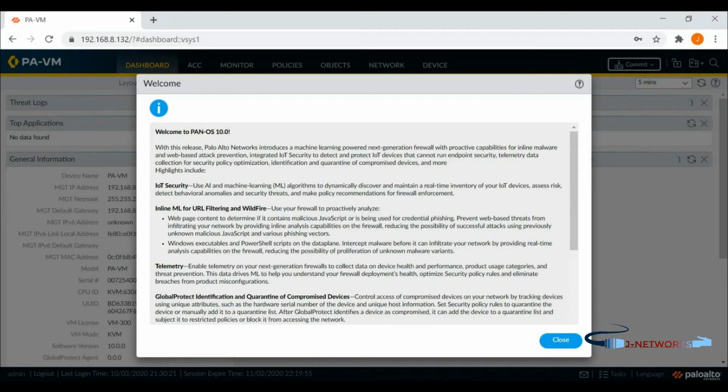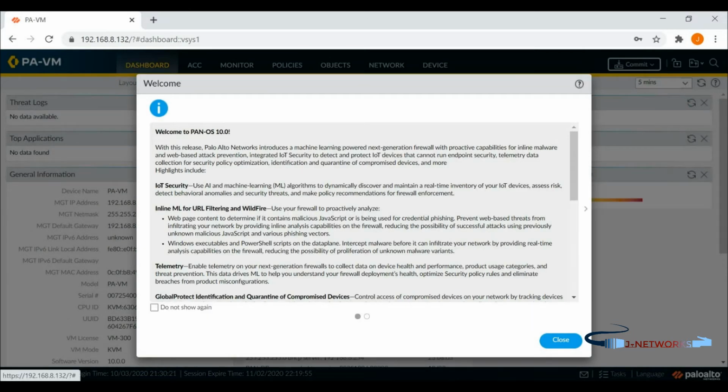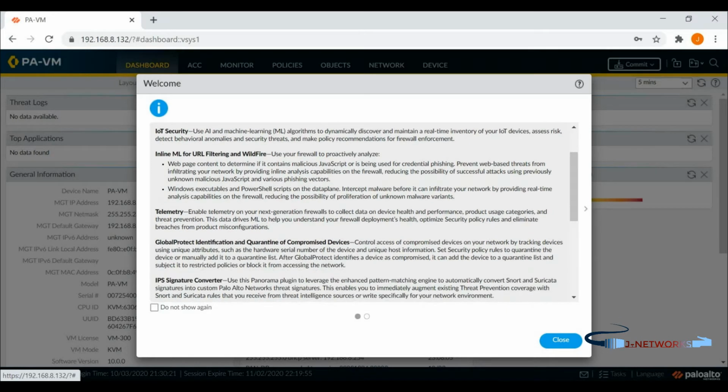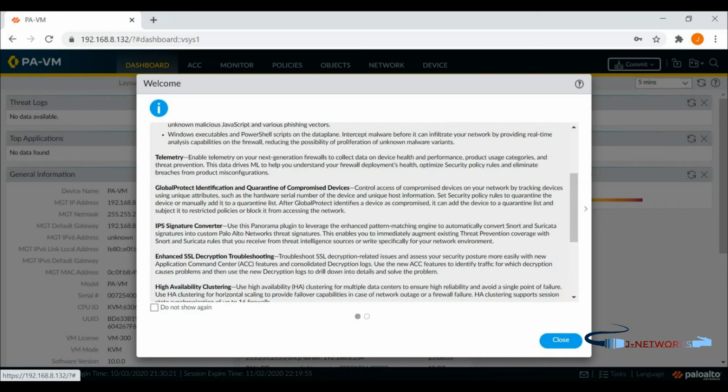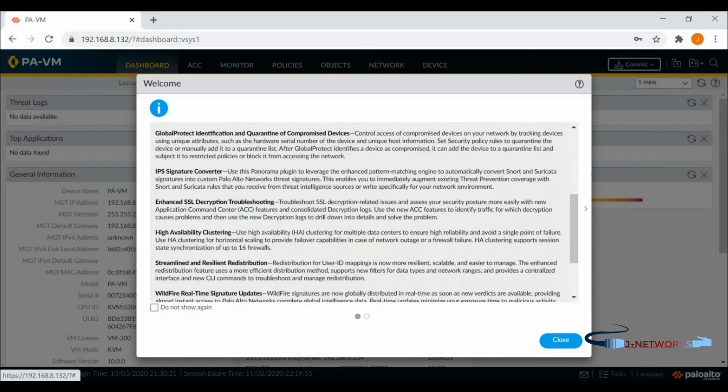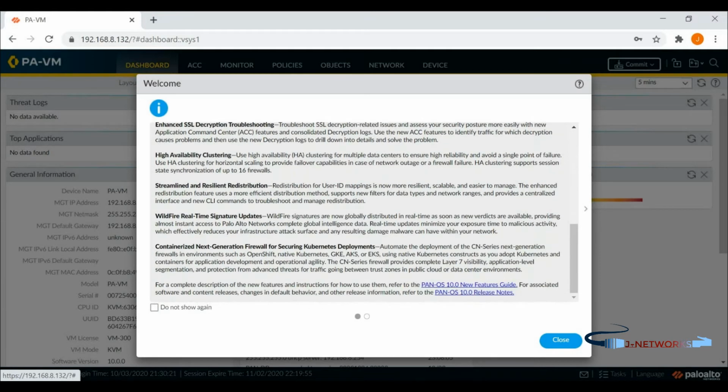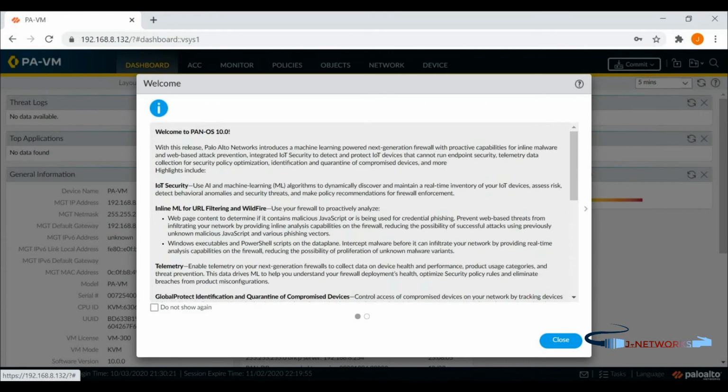Okay, we see the welcome message for PanOS version 10. These are the new features added in PanOS version 10. One is that they have added IoT security, Internet of Things security, and they have also added machine learning for URL filtering. They have also improved telemetry features, and then these are the other features. If you want to know in depth about all these features, you can find the release notes on the Palo Alto website. Go to paloaltonetworks.com, and then you can download the release notes for PanOS version 10. Okay, so I'll close this window.